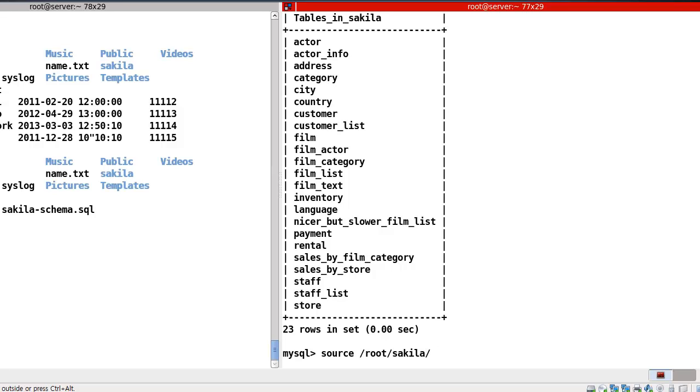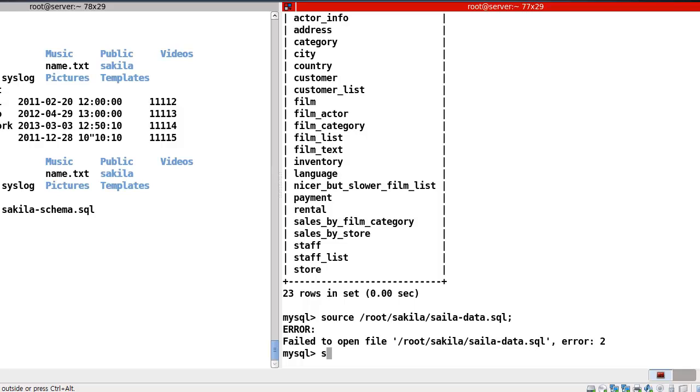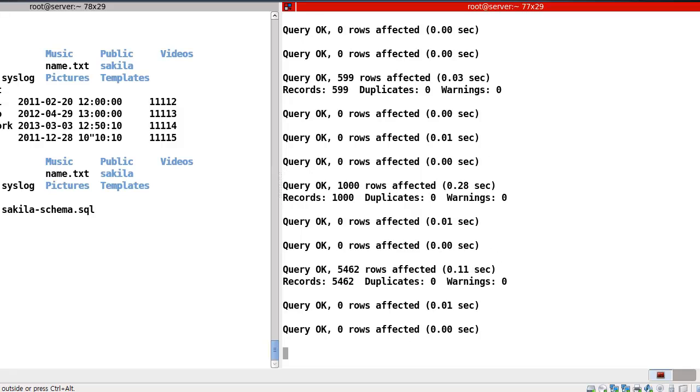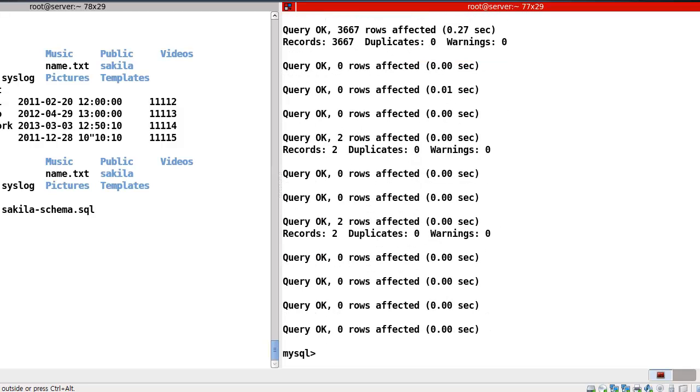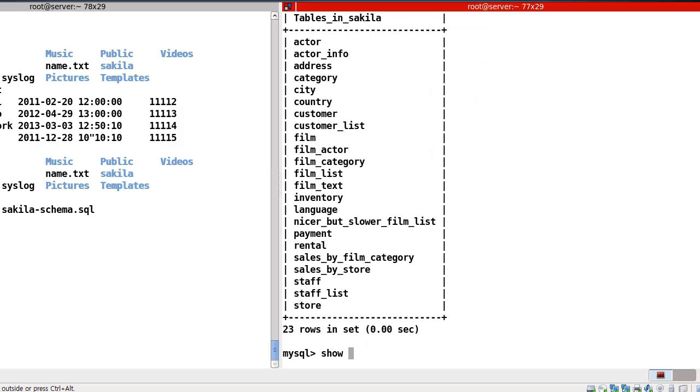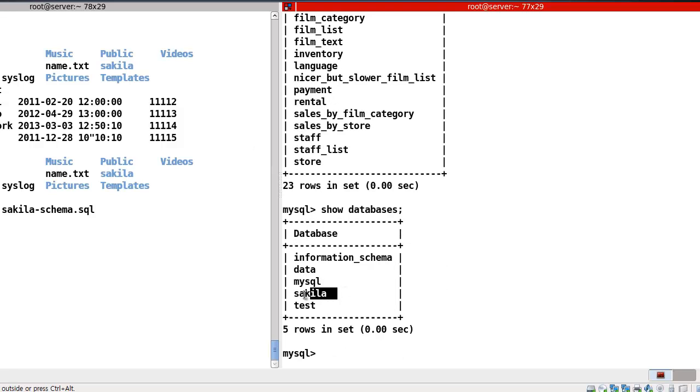Okay, and after that, source root Sakila, and after that, Sakila data.sql. Again, source root Sakila data.sql. Okay, show tables and show databases. So here you can find the Sakila.